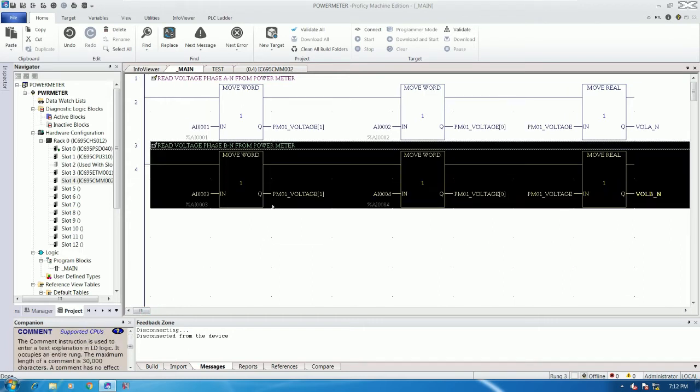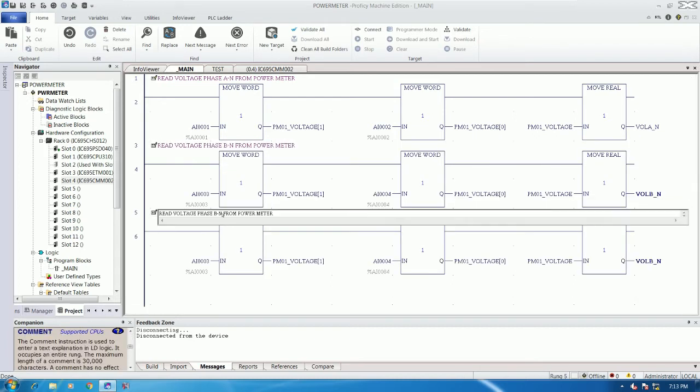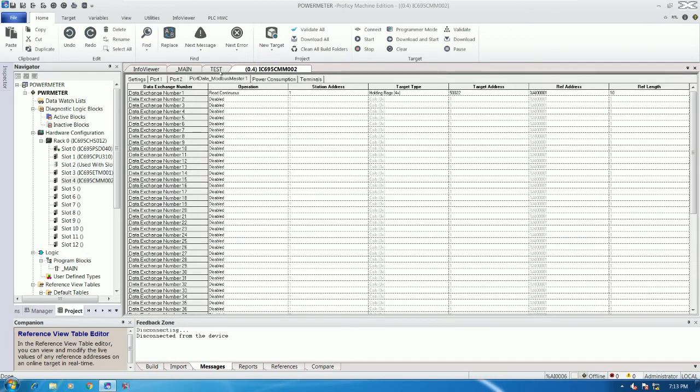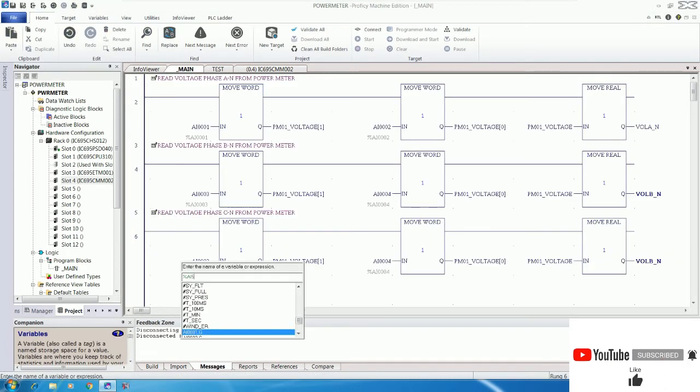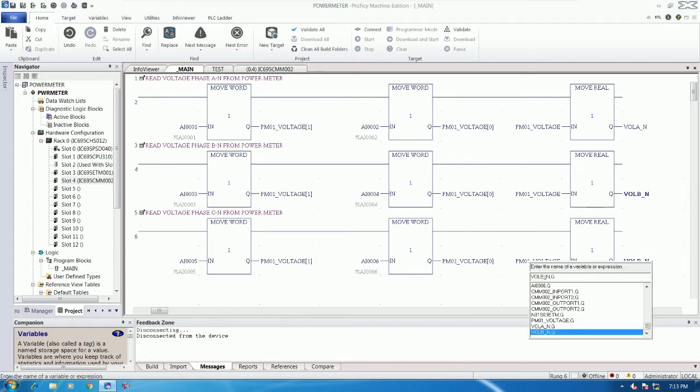And we also read data from CN, right? Phase C and neutral. So we can copy and paste. So CN, and it will start from this one, AI5 to AI6. So I will start from %AI5 and %AI6, and I will change this one to CN.